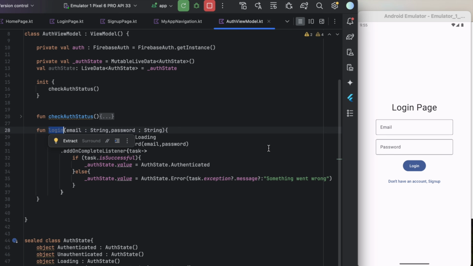In this way, whenever we click on login button, we'll call this method, it will set it to loading, and then it will try to sign in. If it is successful, it will say authenticated. If it is failed, it will show the message.